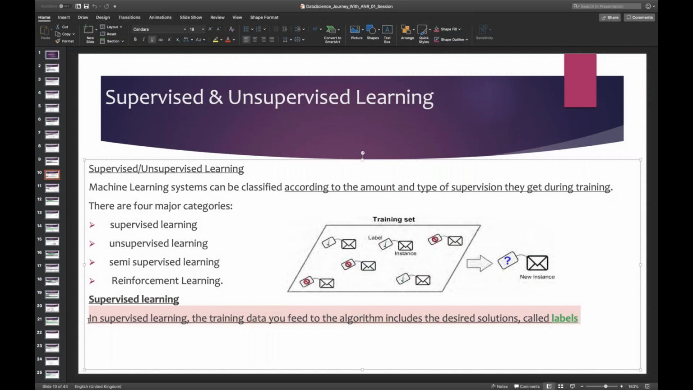Let me repeat it. In supervised learning, the training data you feed to the algorithm includes the desired solutions. So simple, boss, very simple. I'll put it in that way. Okay.